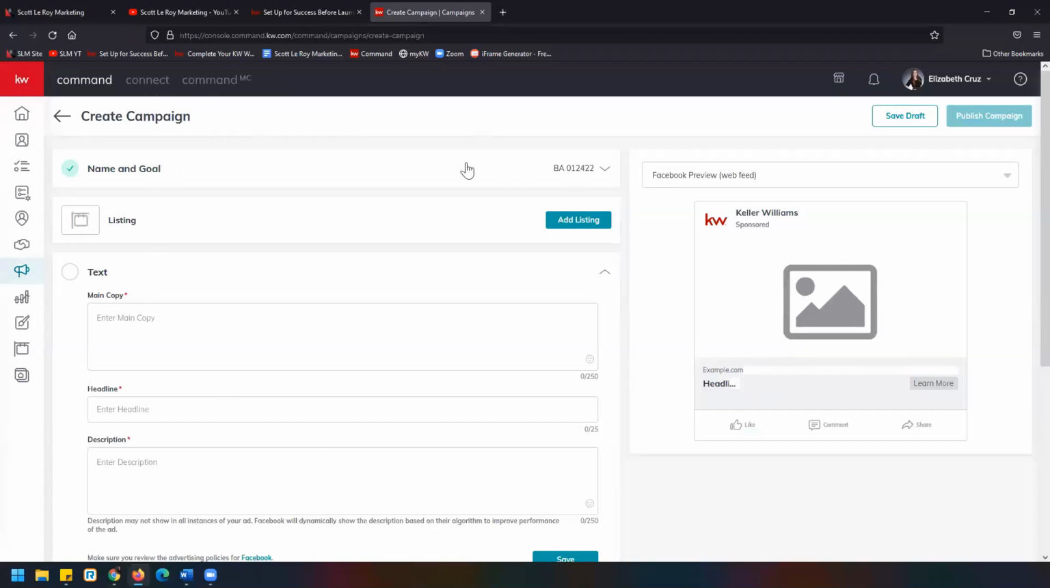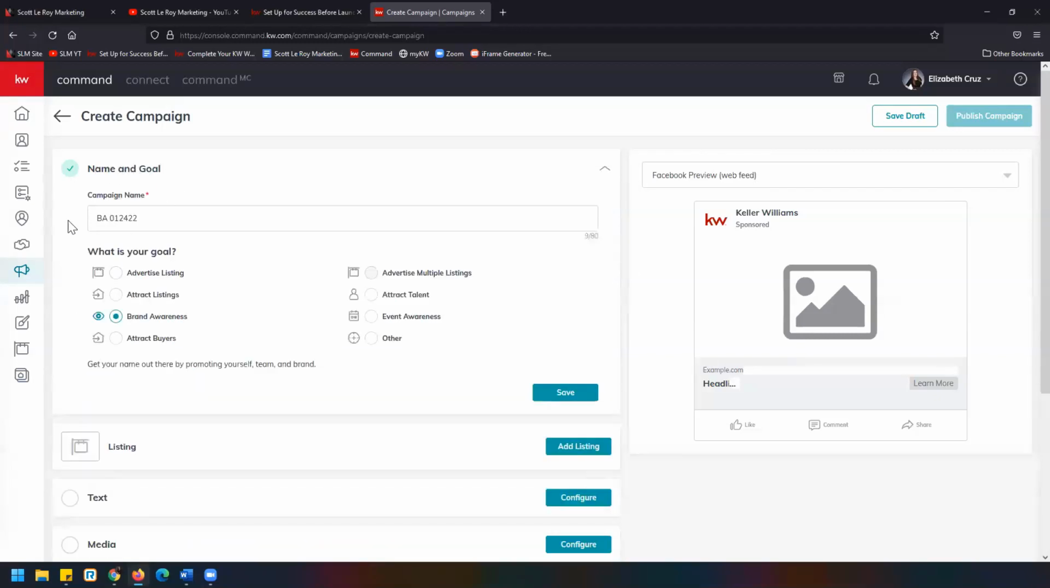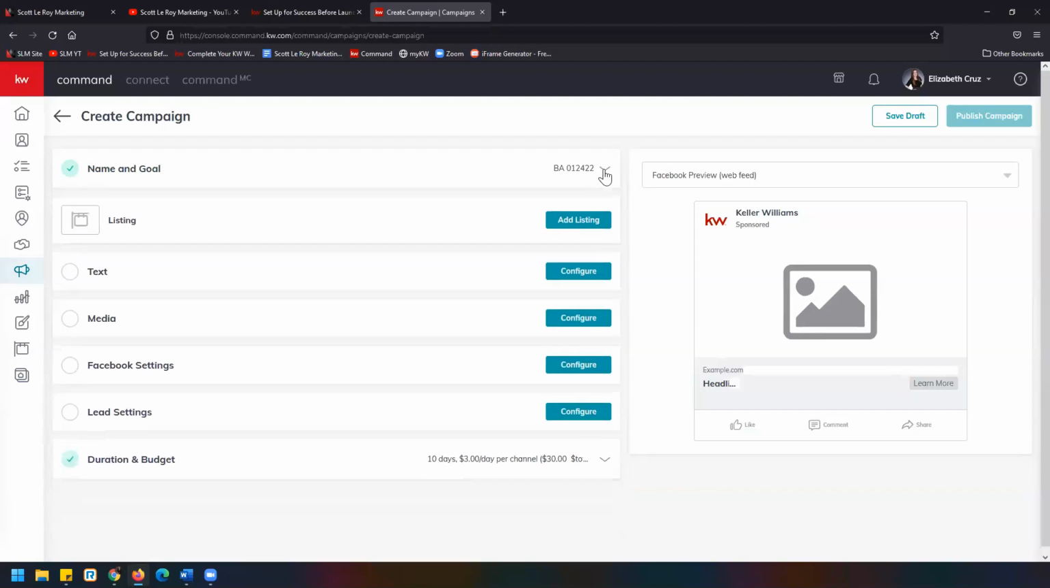Now here is the creation wizard with the steps on the left and the preview on the right. So just going from top to bottom, we'll open this first section. Here is where you can update that name and goal, like I mentioned. And then you can either click save or the up arrow to collapse that section again.